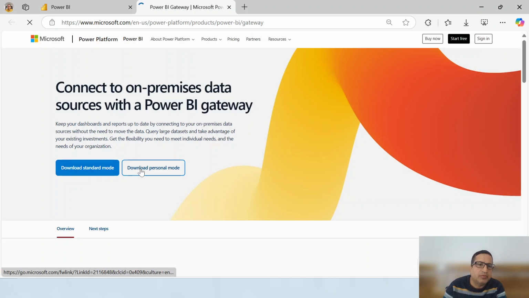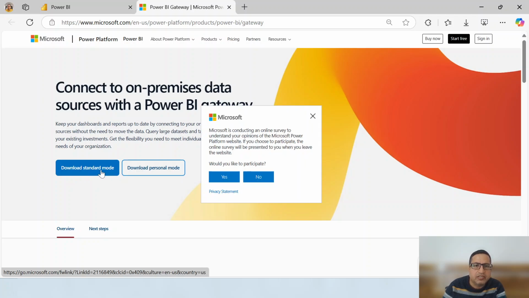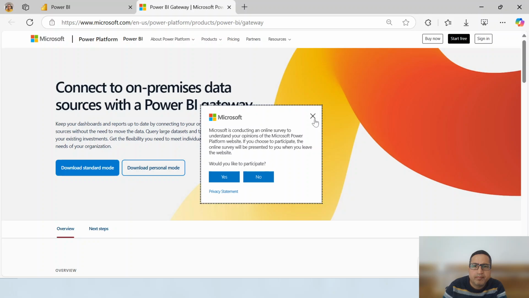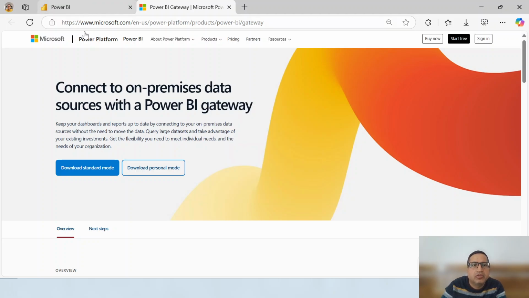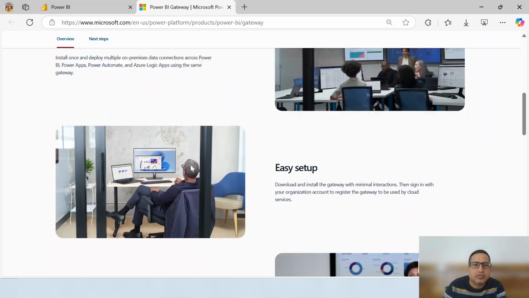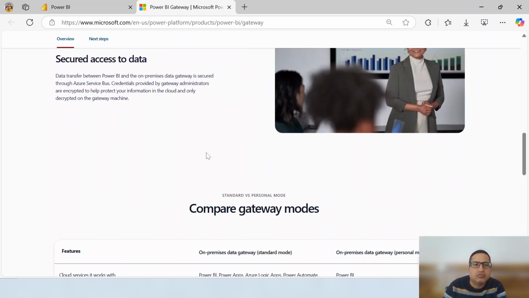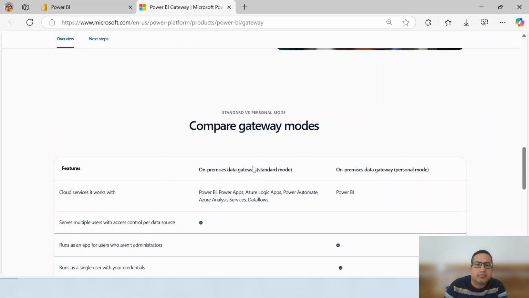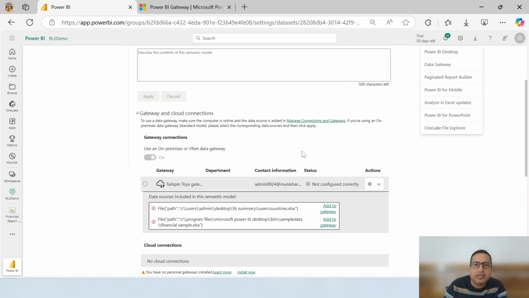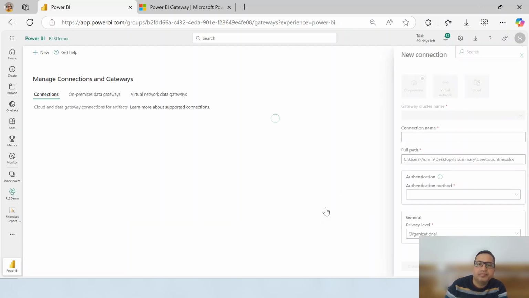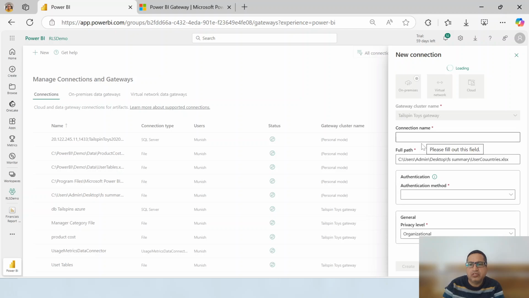Download standard mode or personal mode. So you can read more about it. I have installed standard mode only. There's a comparison as well, so you can read whether we should go for the personal gateway or the standard gateway. So herein I can just click, this is already running, and I can click on add to gateway, and this is the file name. You can give any name.